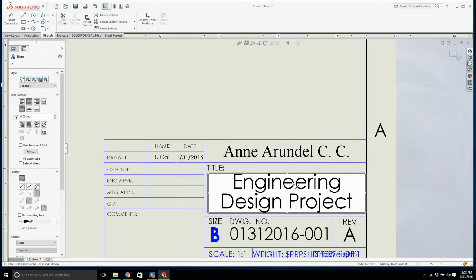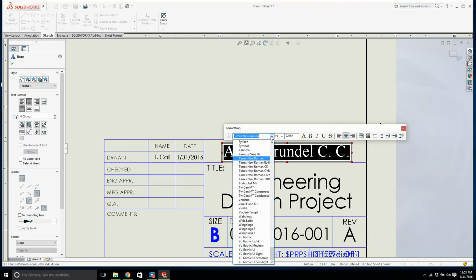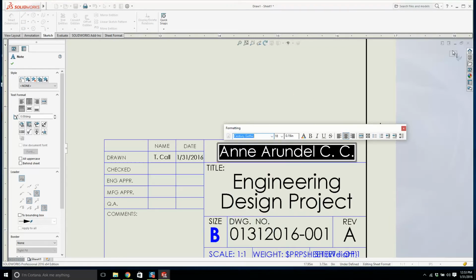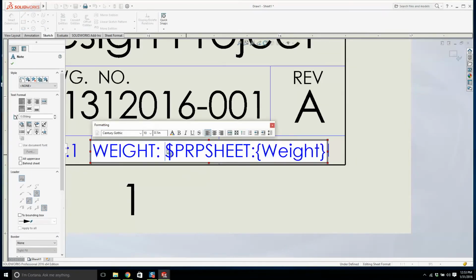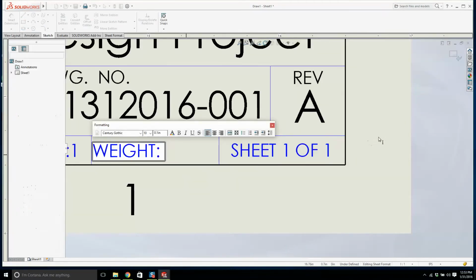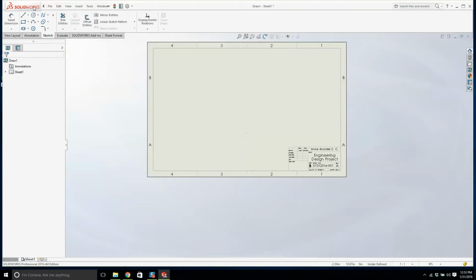Now what's this? This font here is Century Gothic. What's this? Times New Roman. Let's get Century Gothic going. There you go. Not too bad. Okay. What's going on here? Wait. Let's just delete this. Okay, that's good. Alright. What else do we need?